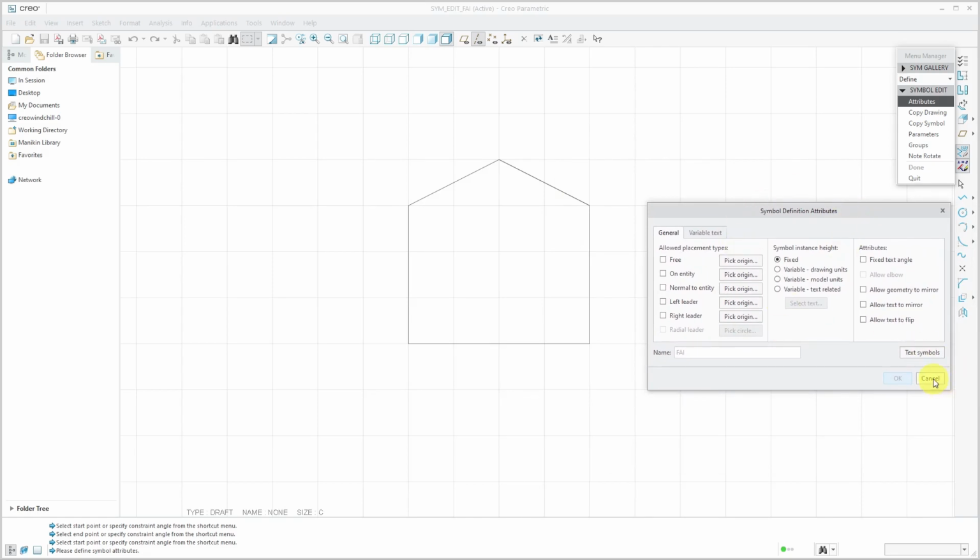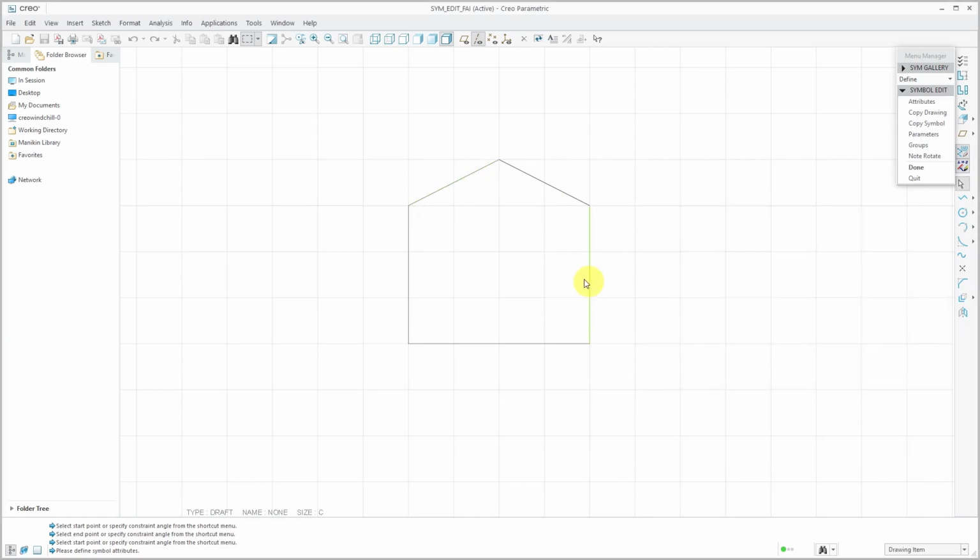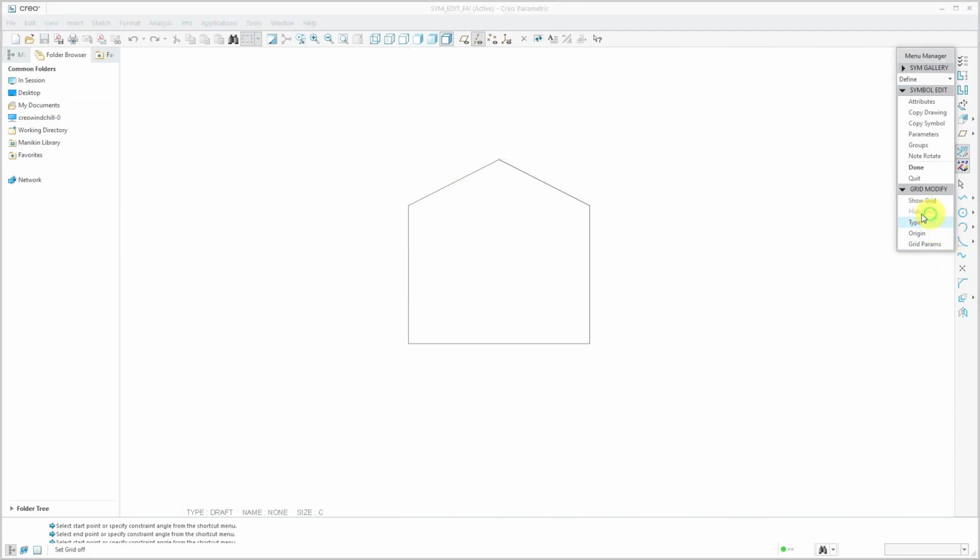Let's close the symbol attributes dialog box. And I've got my geometry on here. I'm not going to create any other geometry. Let's turn off the display of the grid. View, draft grid, and hide grid. That's good. Now let's take a look at putting some text in here.